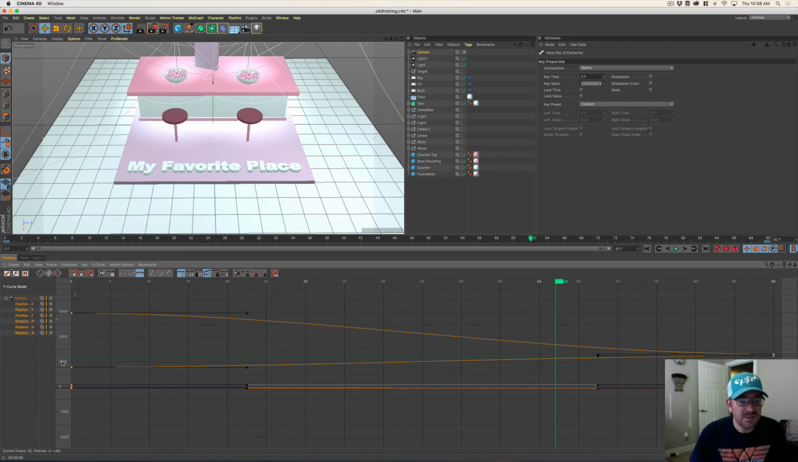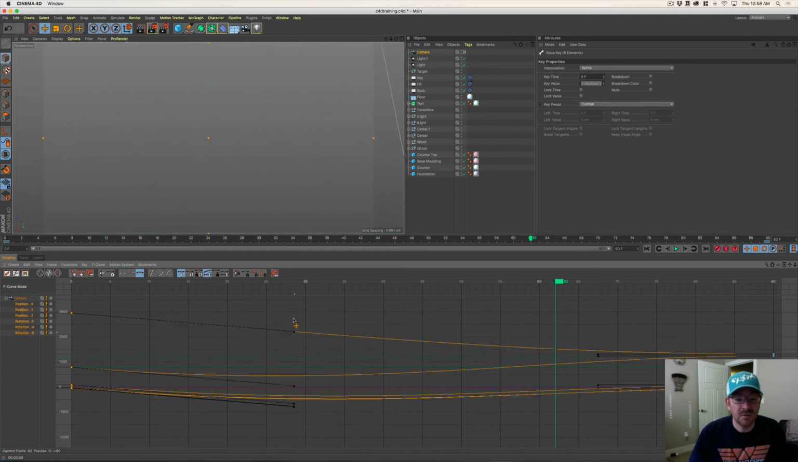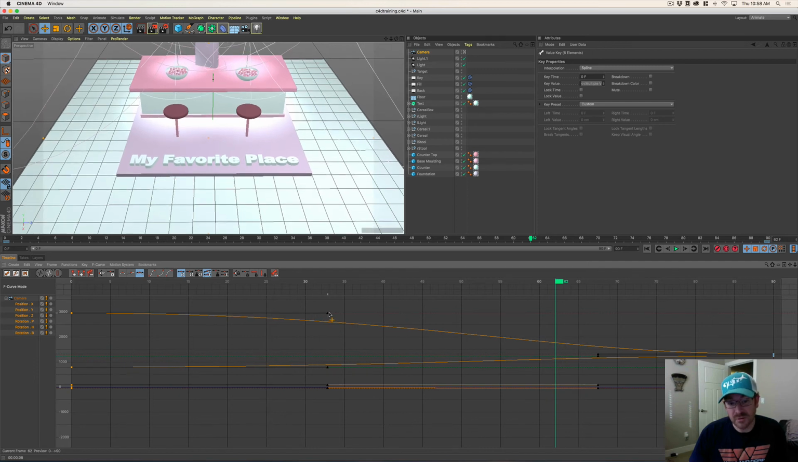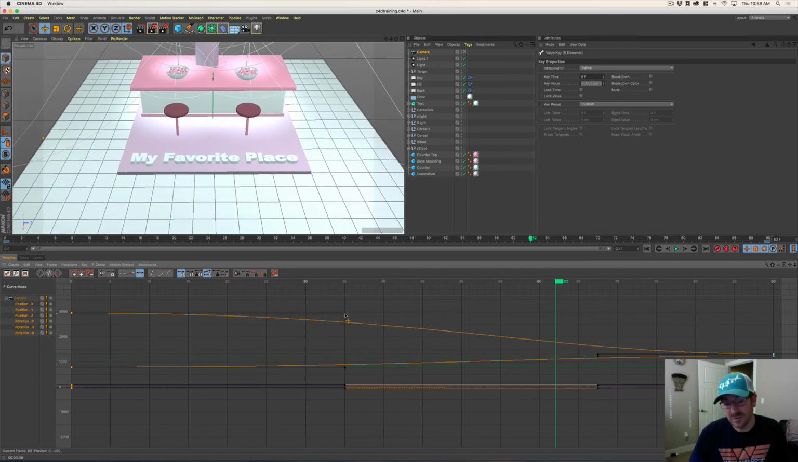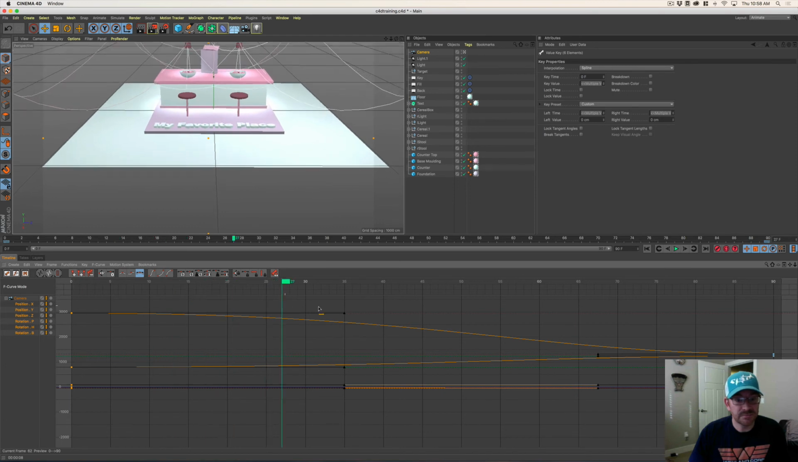So with all of these keyframes selected, if I click and drag, things get really, really horrible if I don't press Command or Control. So I want to bring those handles over maybe to, I don't know, 35 and let go of my mouse first. So that's a real slow start to this.